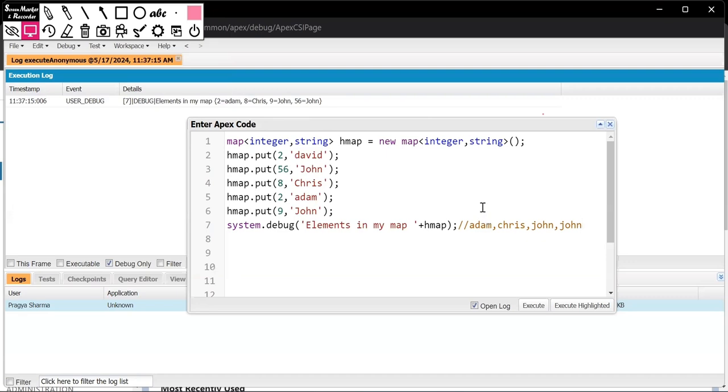So just remember this point when we are talking about map. In a map, the keys cannot be duplicated. Values can be duplicated. You can have two different keys for the same value. That's allowed. But you cannot have two similar keys.